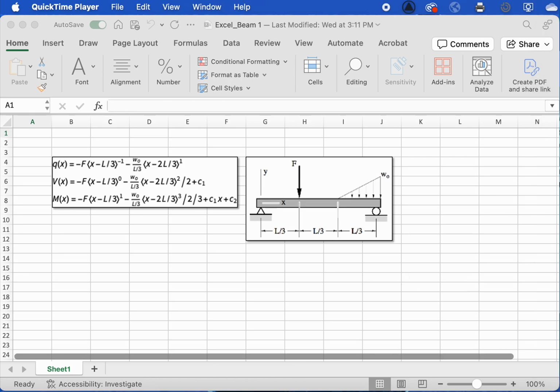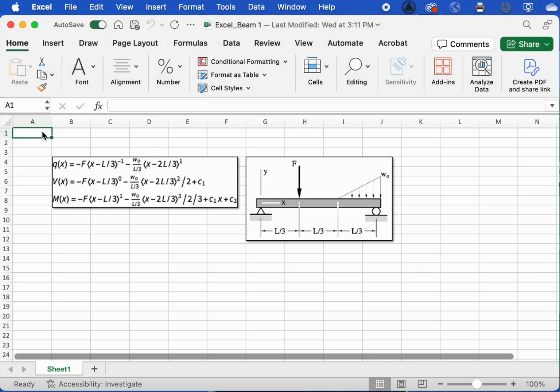Okay, so what I'm going to do is set up some cells here representing the force, the distributed load, and the length of my beam. I could put any values in here I wanted to, but just something simple like 1, 1, 1. You could put 100 pounds and 40 pounds per inch and 9 inches or whatever you want, but let's do it this way.